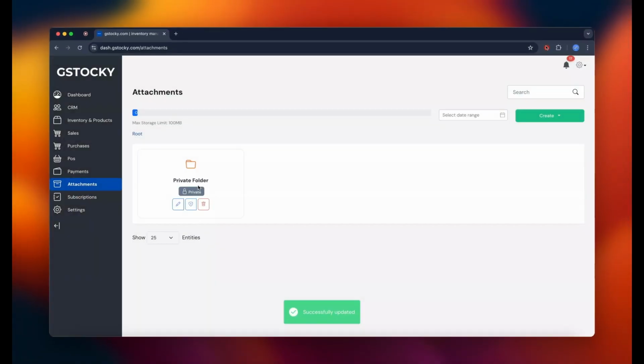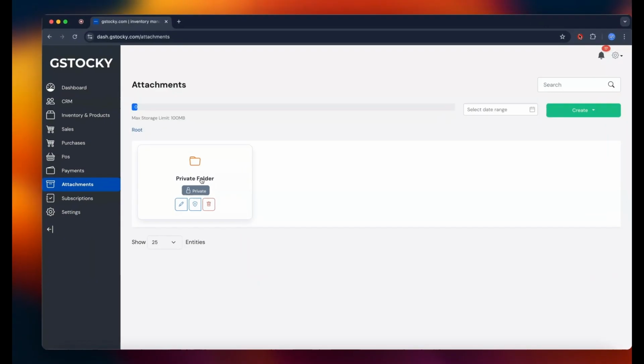With this module, you can manage all your documents in one secure, organized, and collaborative space.